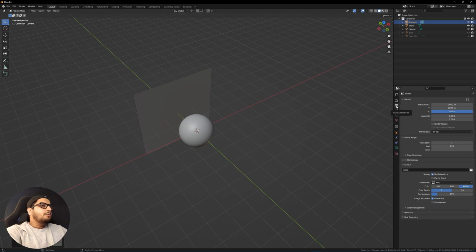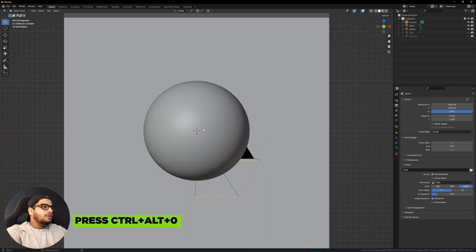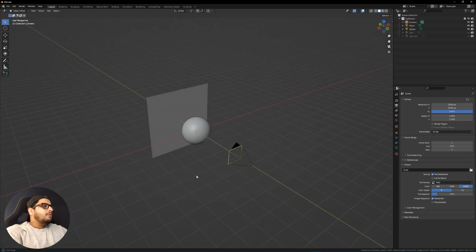We'll head on over to the output properties and change the resolution to around 2000 pixels. Now hit the tilde key, go into the front view and press Ctrl Alt 0 to snap your camera into the view. Now for the lights, we'll be adding 4 light sources to the scene.